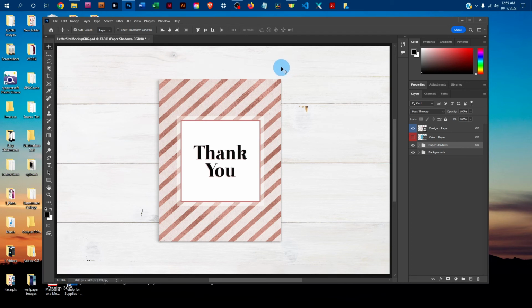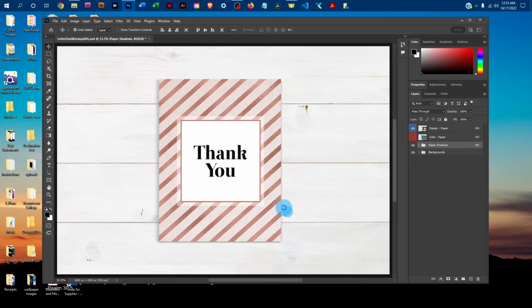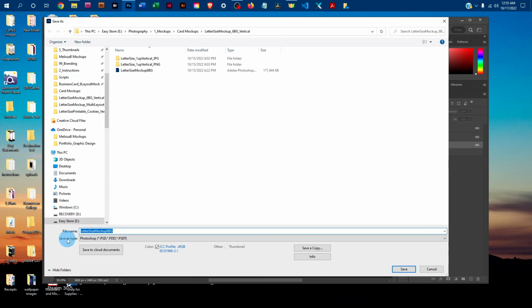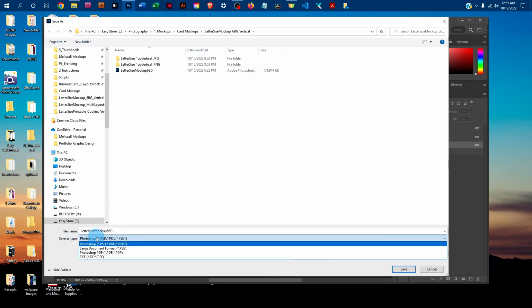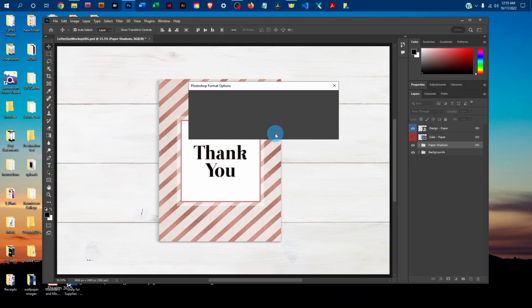And then if you wanted to save a layered PSD with your design in it, you could come back here a second time and just go to File, Save As. And this time, make sure the drop-down menu next to Save as Type is on Photoshop. And you can change the file name to something different for each of your designs if you want to. And then hit Save.